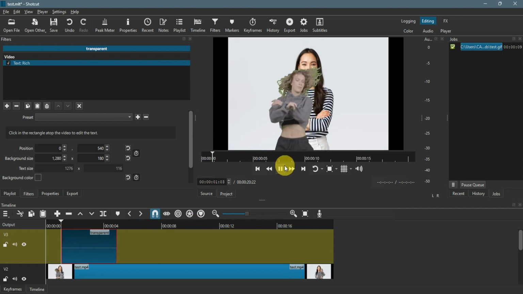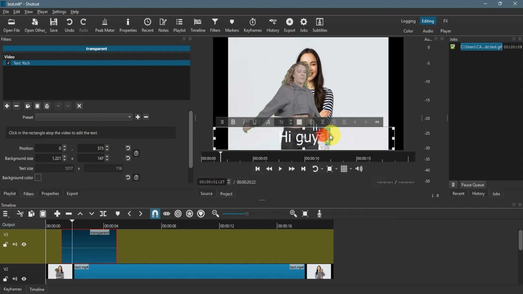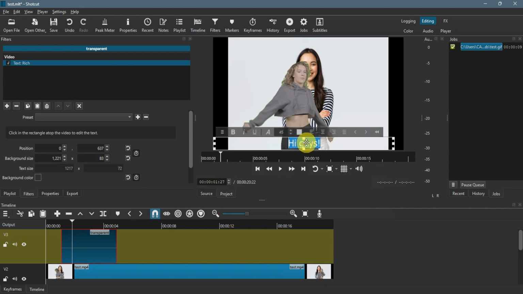So if you play that, it should look something like this. As you can see, it is very big. We could try to change that one out. We could resize this just like that, or we could use the font size as well here. Let's make that one smaller. And then we could also position this on where we want to see this onto the video. So it should look something like this.